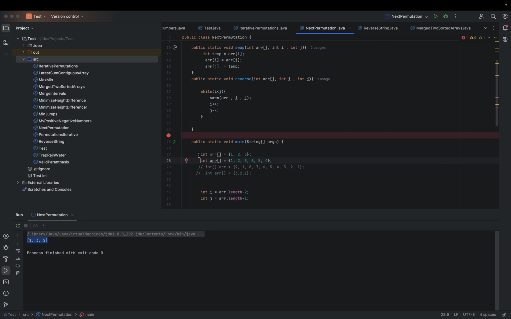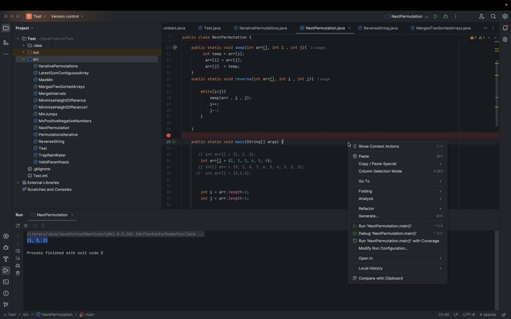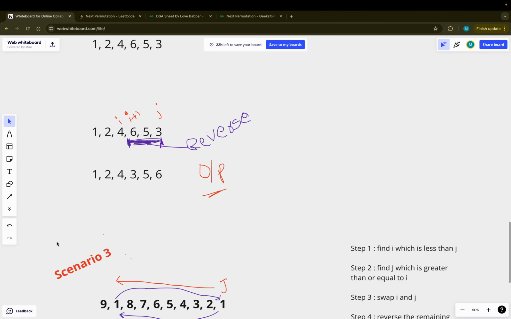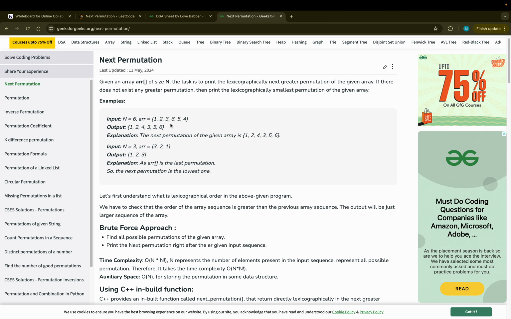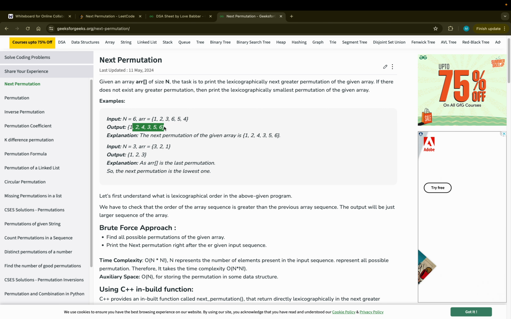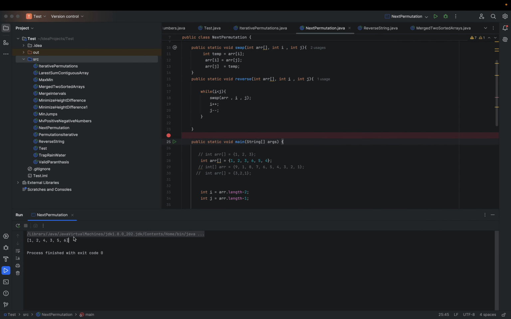Okay, let me copy this. This is scenario 2. Let me run it. The input array is 1 2 3 6 5 4, and the next largest number should be 1 2 4 3 5 6. Yeah, you see here, we are getting the expected output. This scenario is also correct. Now we'll go for another scenario.